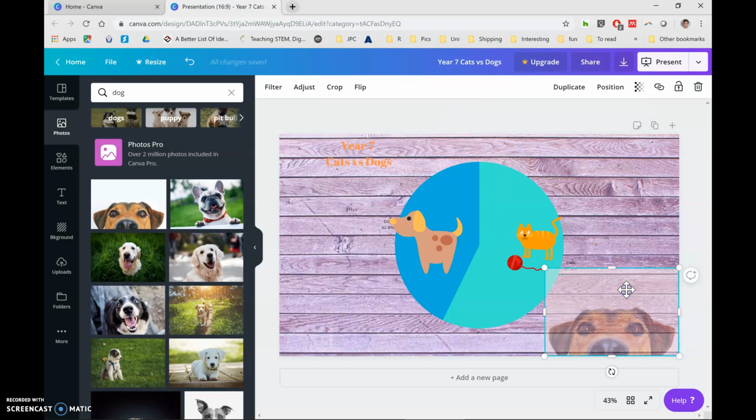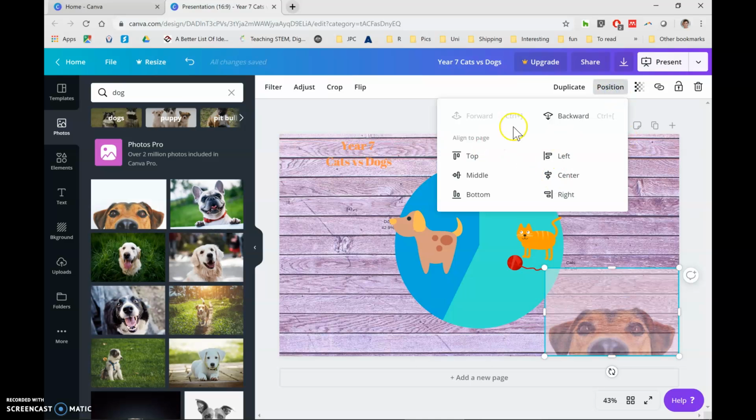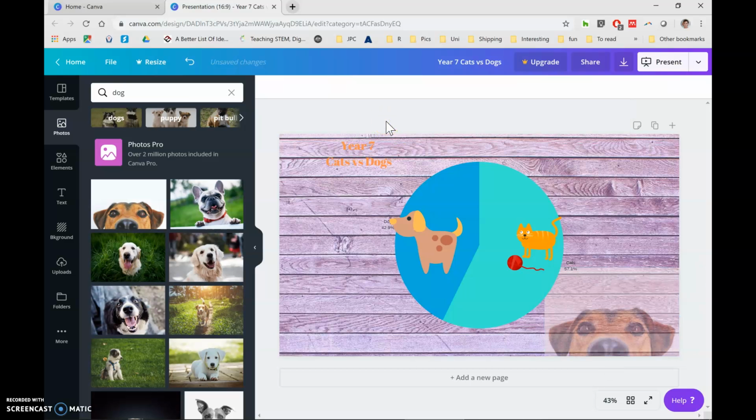You can change your order as well. You can see this one here is at the top, and I want that to go all the way to the back, just like we did with our Google Slides a few months ago. And that's all you need to do.